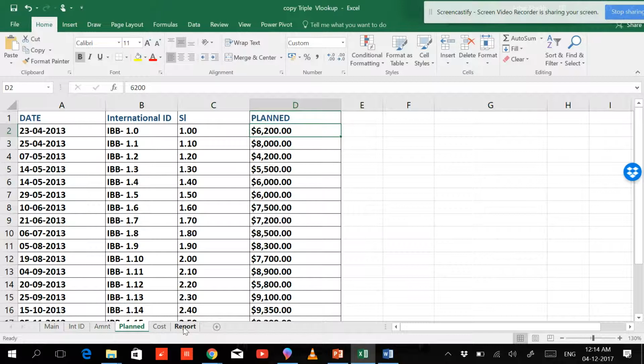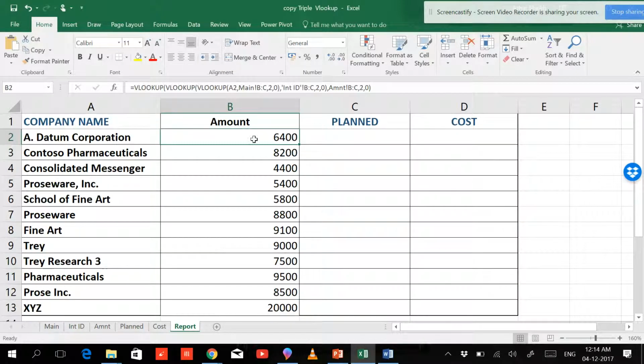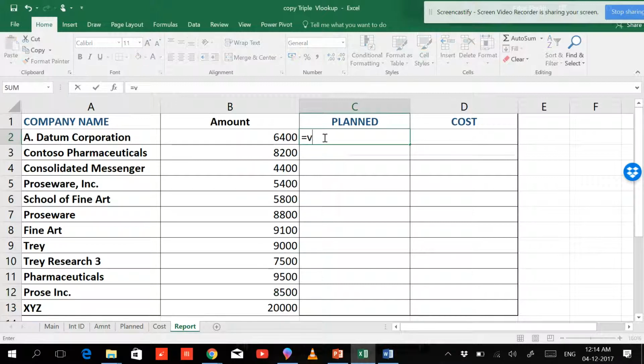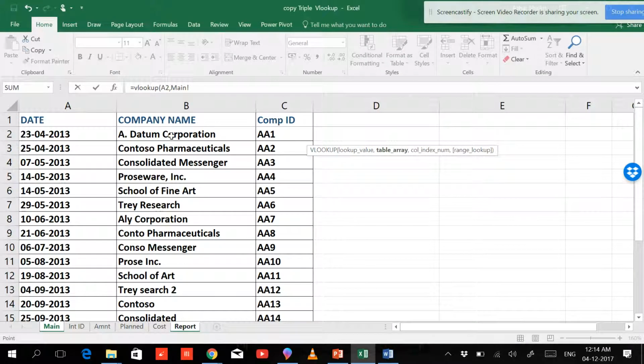So as we have done in here, it's going to be the same replication of the same thing. So instead of copying and pasting and editing things, I would like to do it from the beginning. What I do is type VLOOKUP, and this is the data which I am looking for, and this data I can find in the main sheet. So this is the data over here.